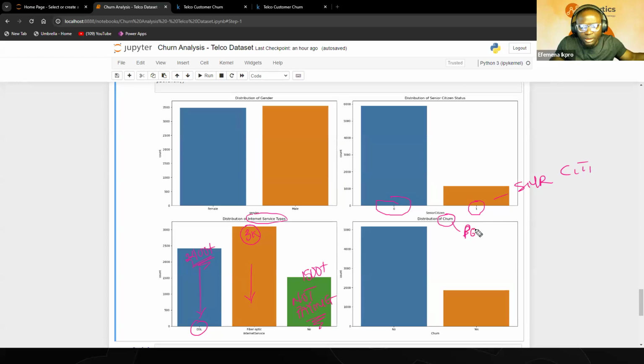Okay, these are the people that left. You see, you have "no." So the majority of the customers stay. "No" means that they did not churn, it basically means that they've not left.